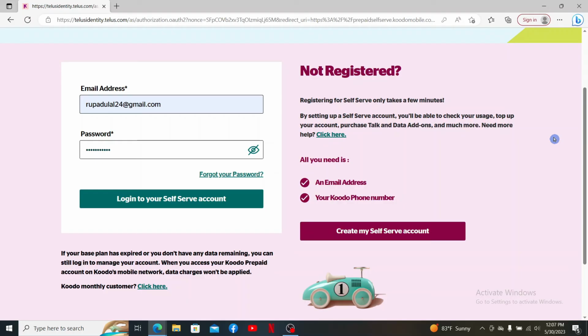That was how you can easily log in and access your Koodo mobile account, quick and easy.